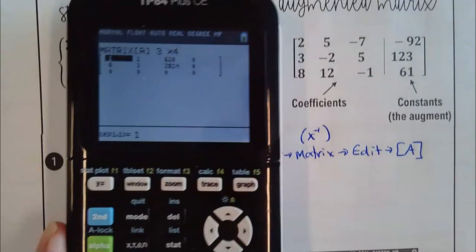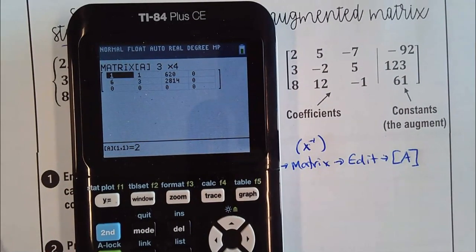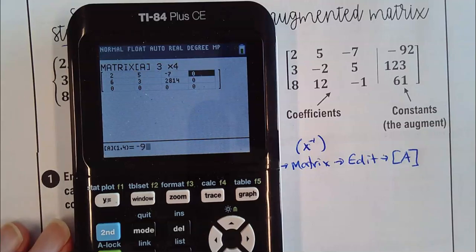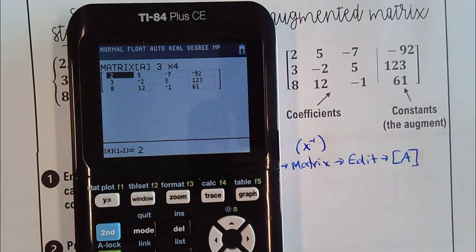those numbers in there. And if I push 2 and hit enter, it goes to the next cell for me. So just go through and put all the numbers in. Once you're done with that, double check it, because if you have one number wrong, your answer will be wrong.